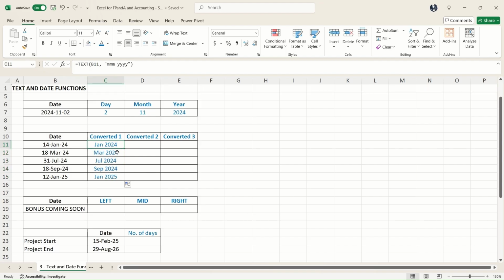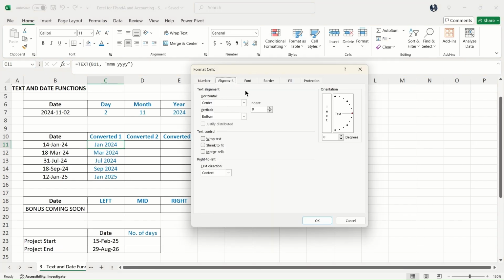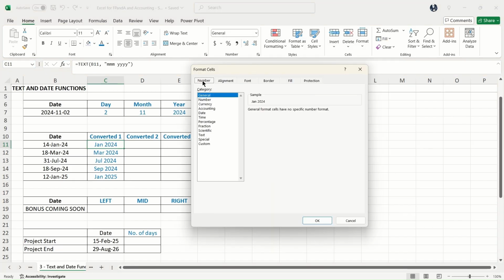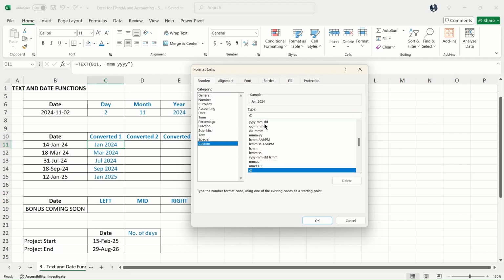Now, if you want to learn what are the different text formats available, here's what you do. You press the control key and press the number 1. This will open up this format cells window. Now you click on number and you go to custom, and you see all of these different options that you can convert the text to.